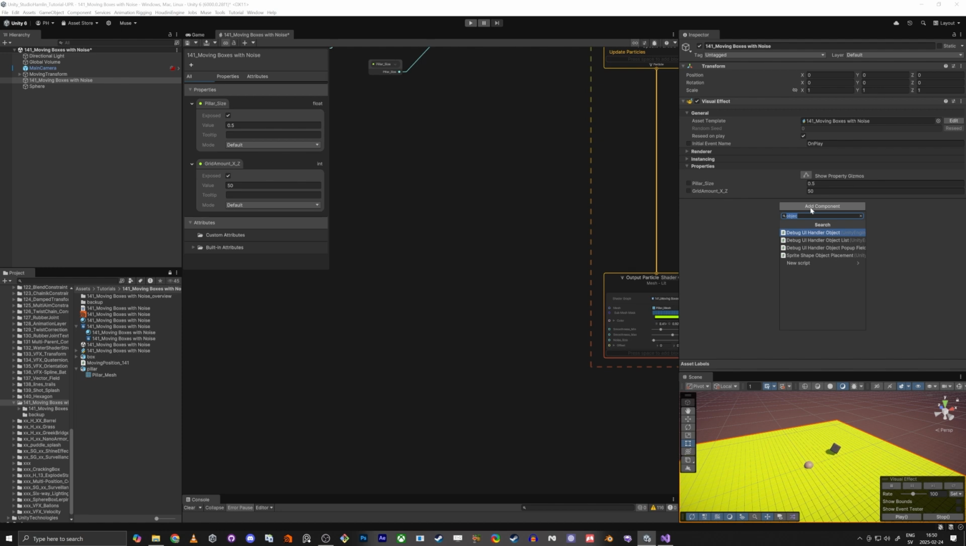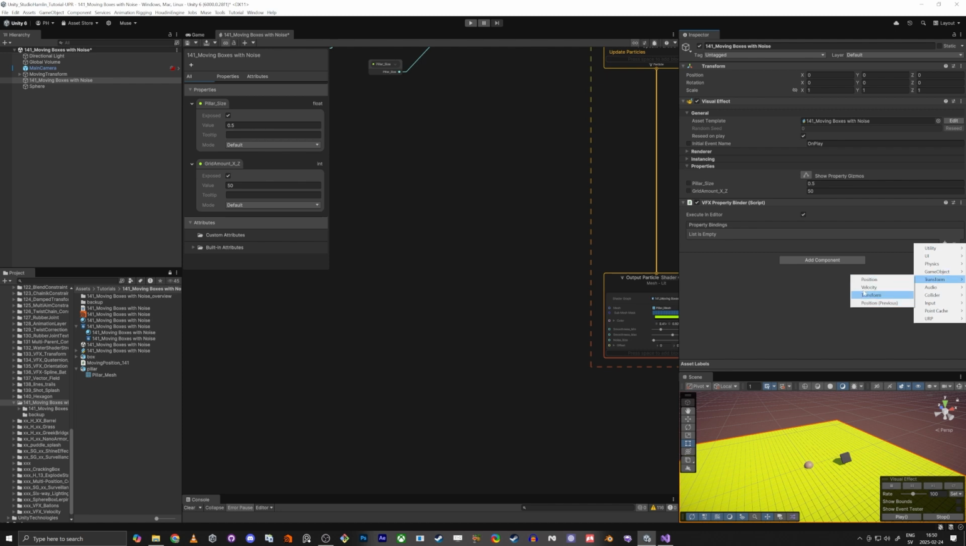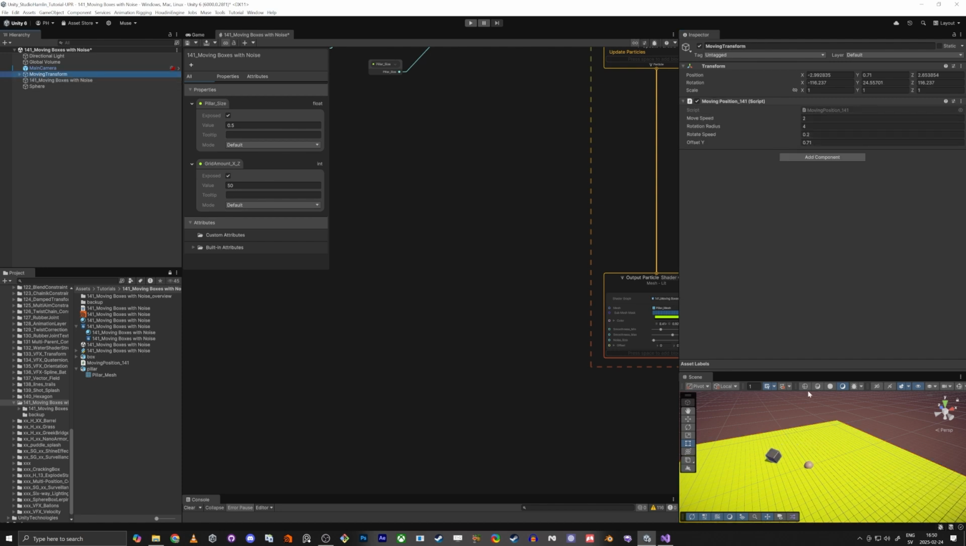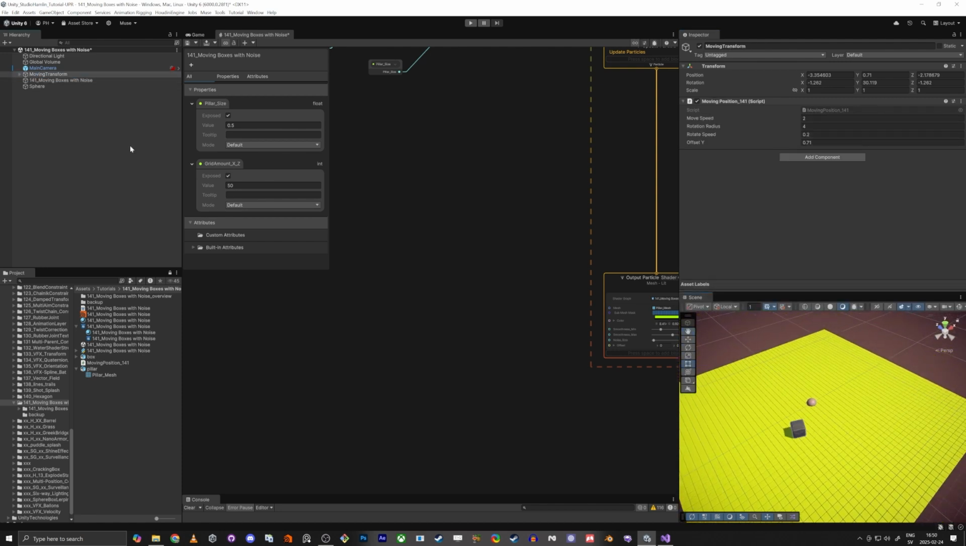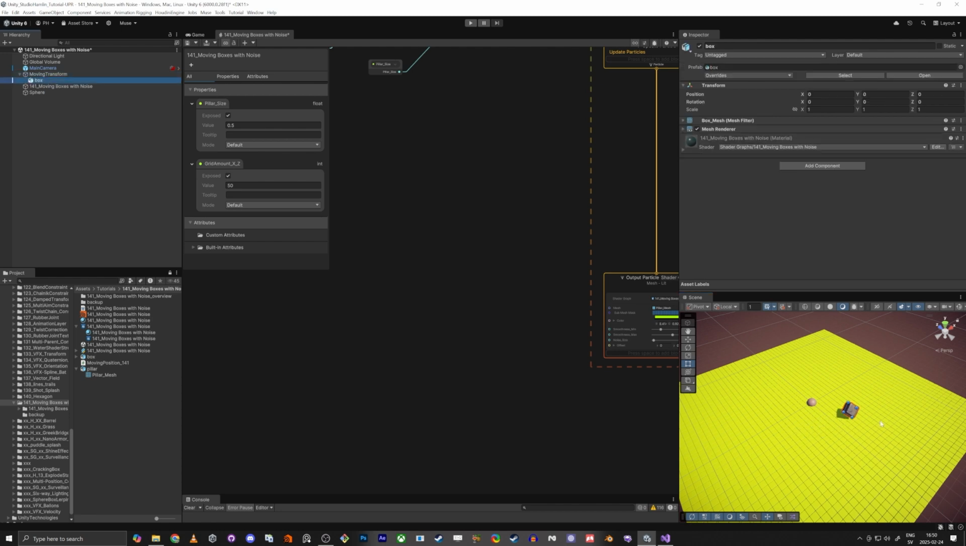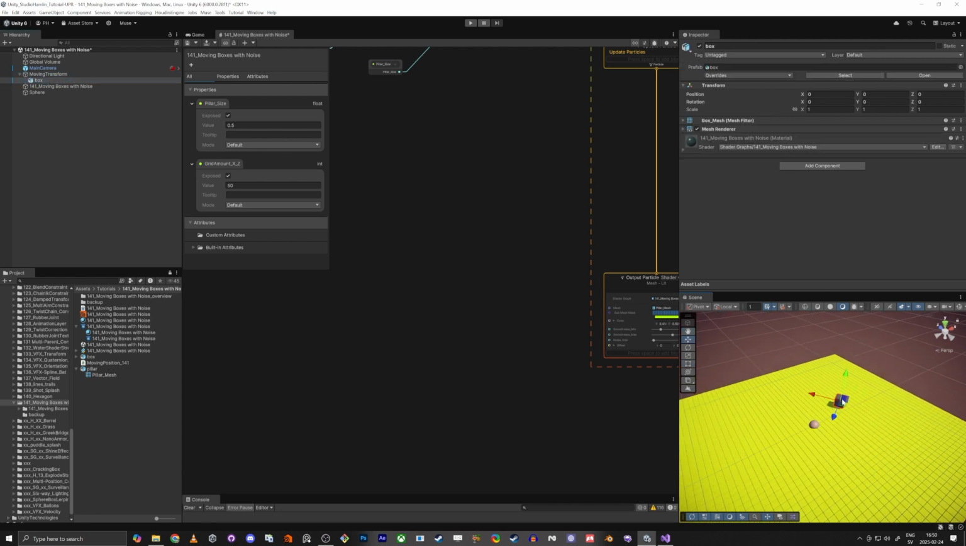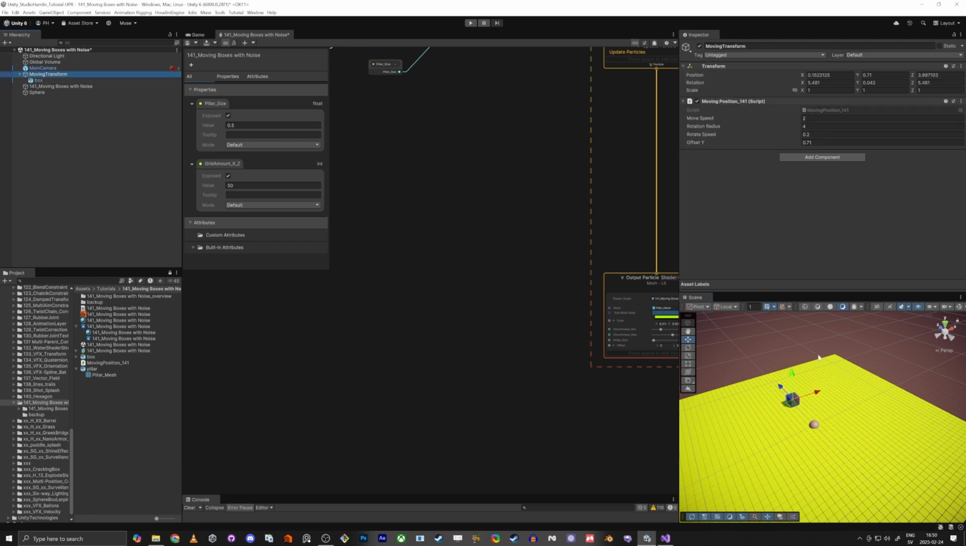So if we do add component and we do bind, let's see, VFX property binder, that's the one. So if we add this one and then we add one here and we do transform, position, and then we just take this moving transform, because if we look here, here is the box, right? And it's moving around. But we might have this box being up here.